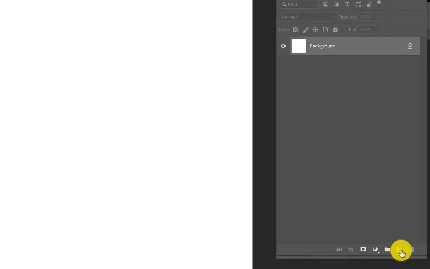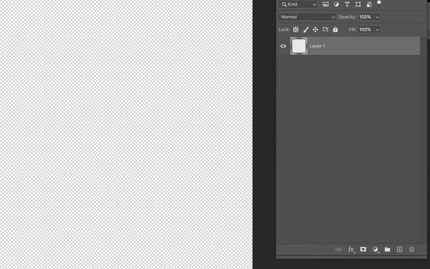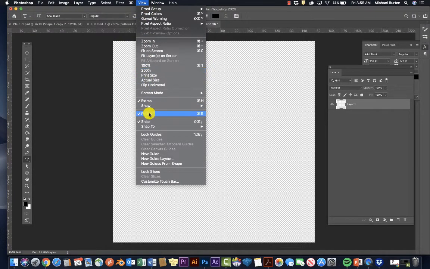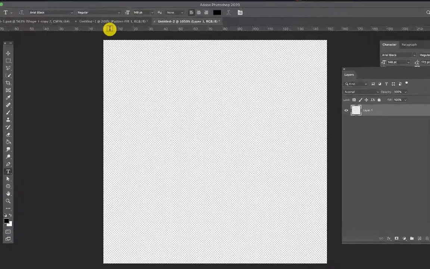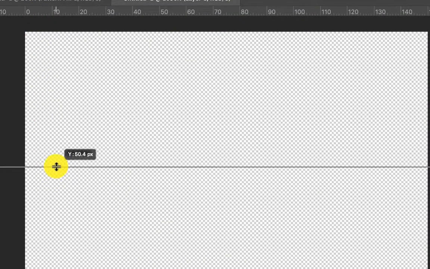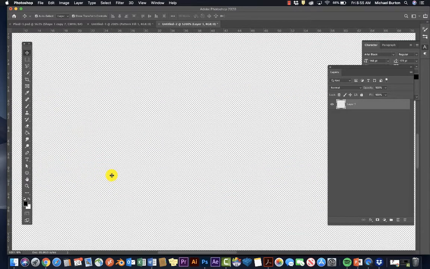Create a new layer and trash your background layer. Go to View and turn on Snap and Rulers. Switch to your selection tool and you can pull out a guide from the ruler on the top. Pay attention to where it lands on the ruler on the left. Go with a guide that is 50 pixels and a guide that is 100 pixels.